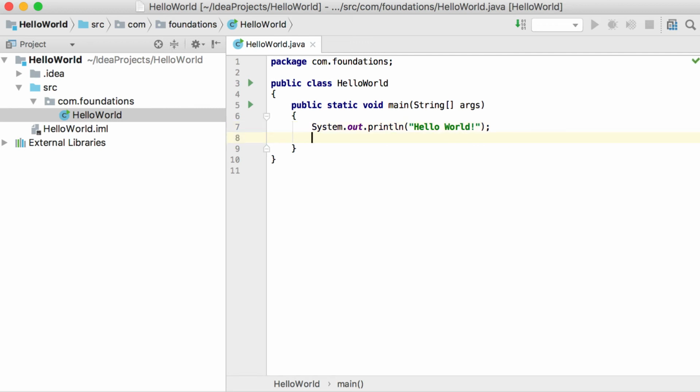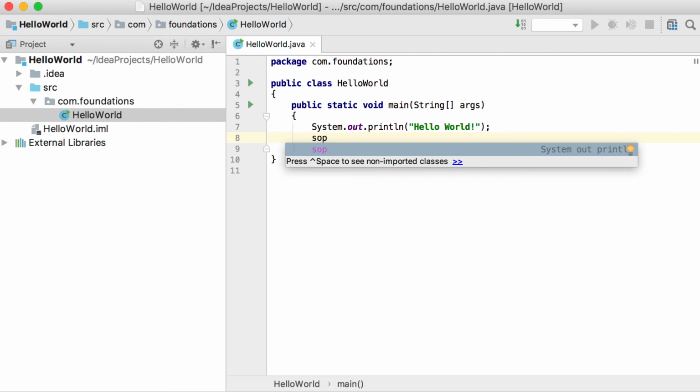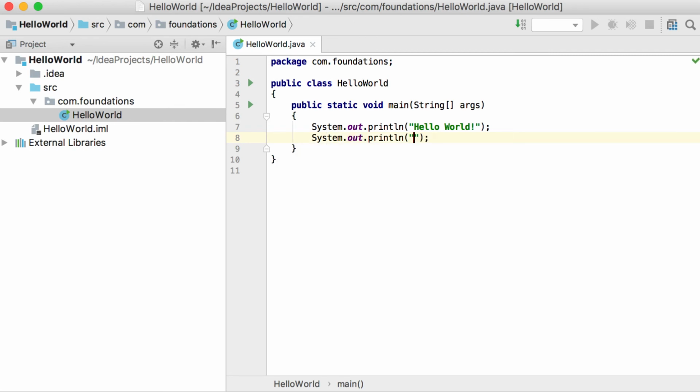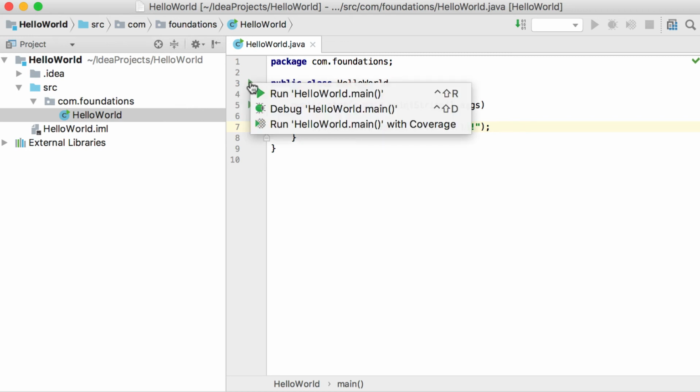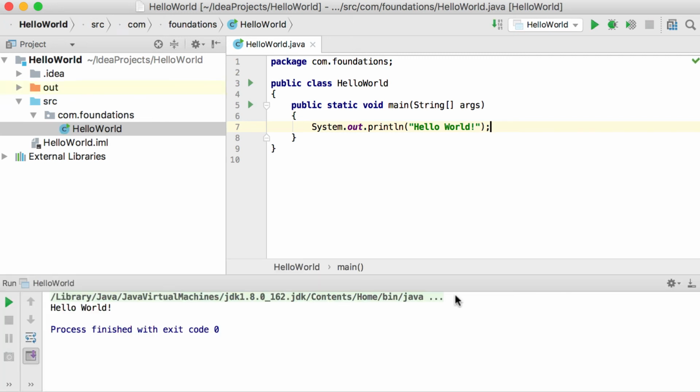Now, if you use System.out.println a lot, you can also just type SOP, which is a live template for System.out.println, and that gives you System.out.println as well. So we've got Hello World there. Let's run this application. We can click on that little play button and say run HelloWorld.main, and it will start running your application. You can see it prints out Hello World to the screen, and then it's finished.